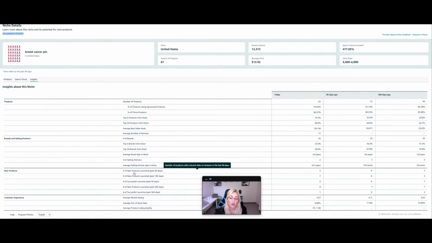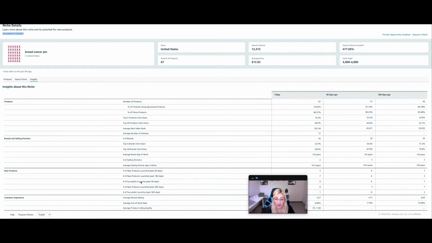Number of new products launched in the last 90 days. Number of products with a launch date on Amazon in the last 90 days. Interesting. This specific niche has hardly any. Number of new products launched in the past 180 days. Number of successful launches in the last 90 days. I wonder, let's see what they mean by success. What do they consider successful? New products that are currently selling in the top 25% of products in their top level Amazon category.